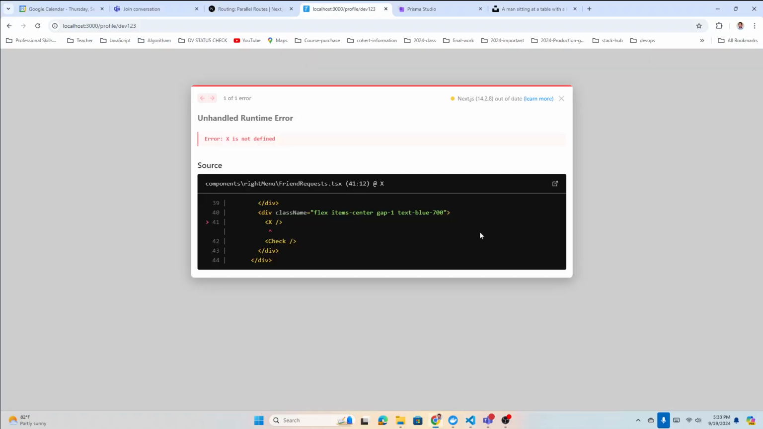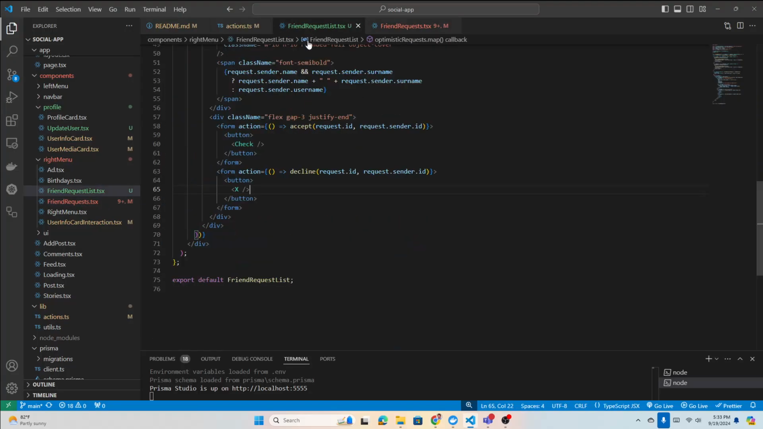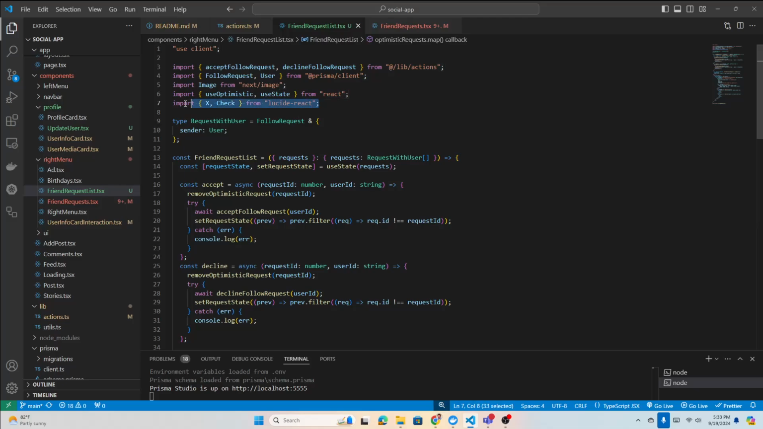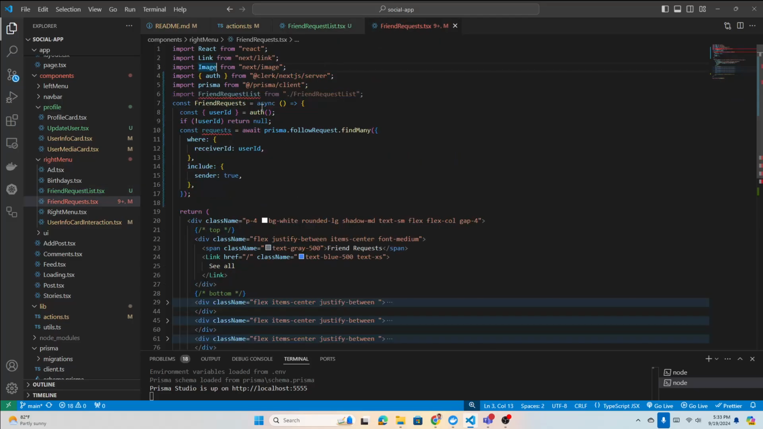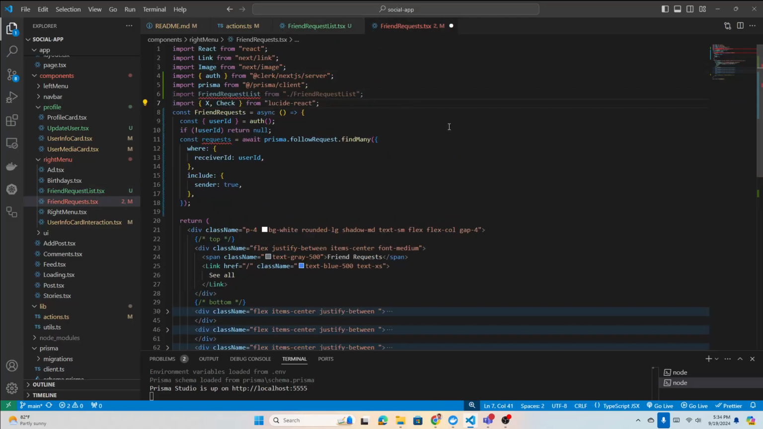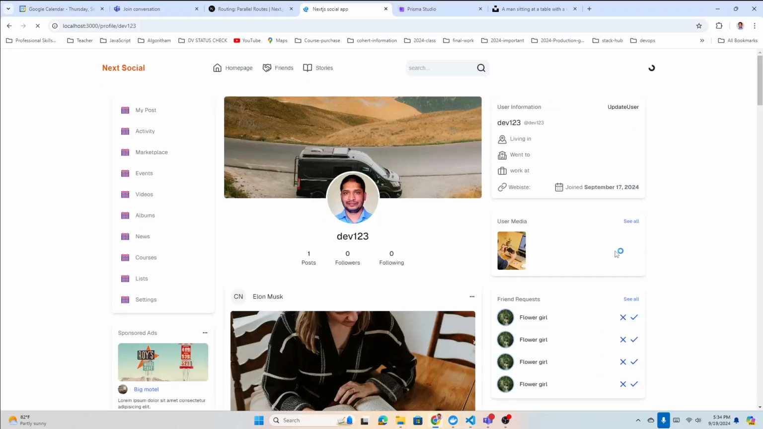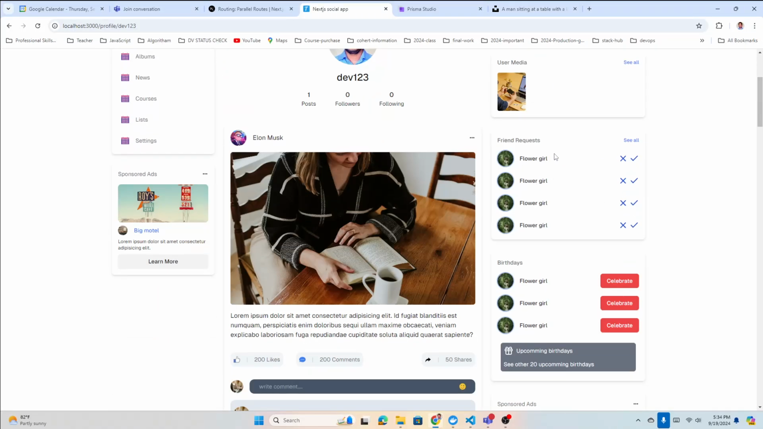But remember, there was the friend request. I don't have the X and check, so I put it here. Let's copy that. It looks something like this because there is no friend, no users yet. I'm the only user. We're going to add one user and see if we can display here, and then click either cancel or send the friend request. When you have a friend request, only then will it display here. Either you can accept or cancel, right?